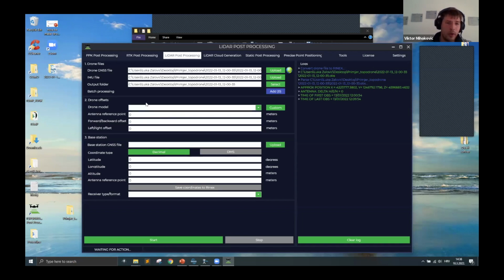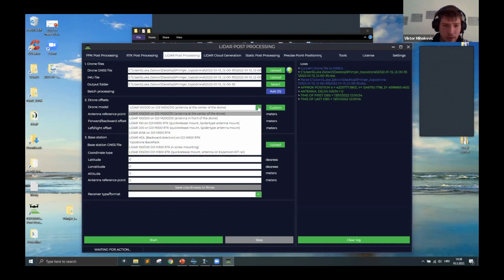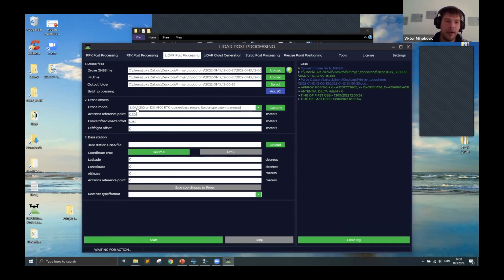Then the software will ask me to select or write in the drone model, or to write in the offsets for the holder. Since we are using the TOPODRONE solution, it already has the offsets saved into the database. So I just have to choose my LiDAR 200 on DJI M300 RTK. And here you can see it just automatically fills the offset.